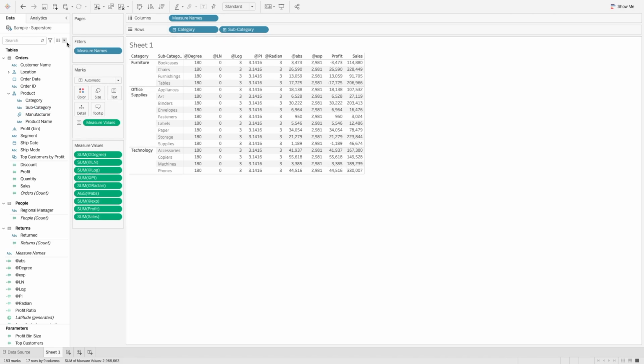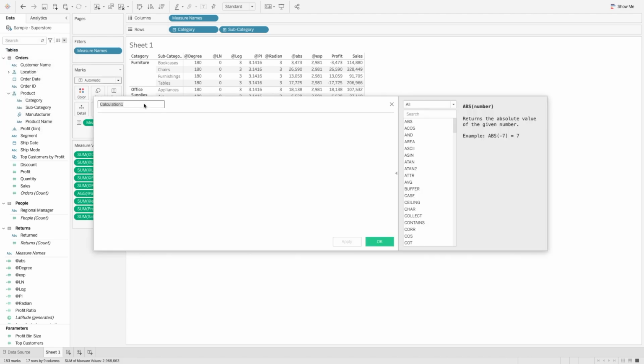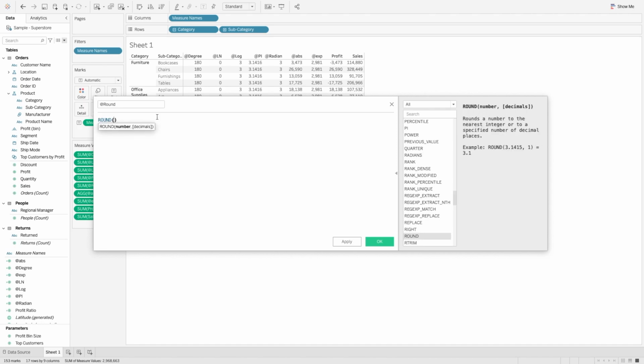Now let's move on to our next function, which is the round function. The round function you might have used before. The round function helps us round a number to the nearest integer or to a specific decimal place which we can provide in our function. So for this example, we can use 3.457273, and we want to round it.